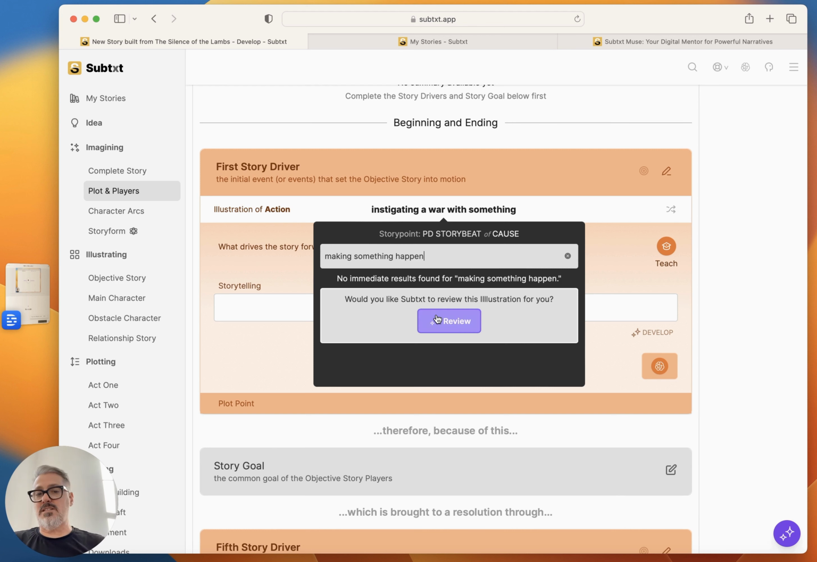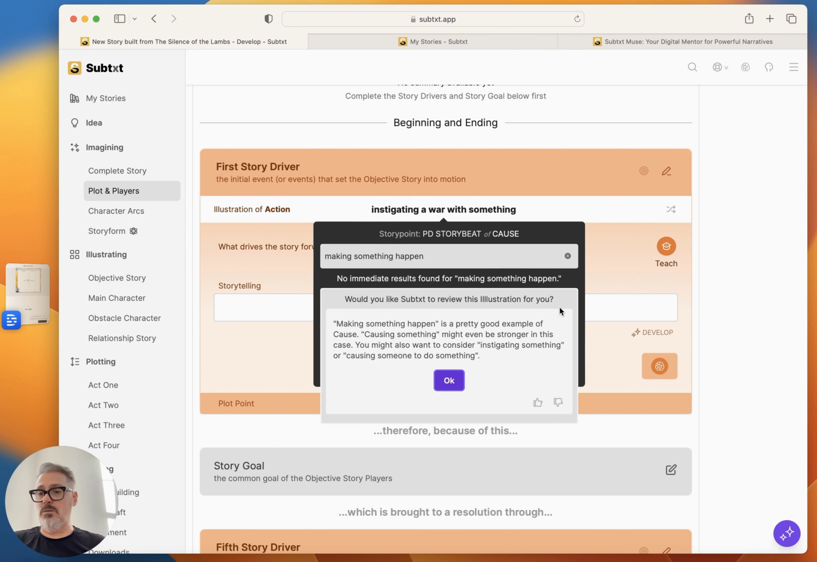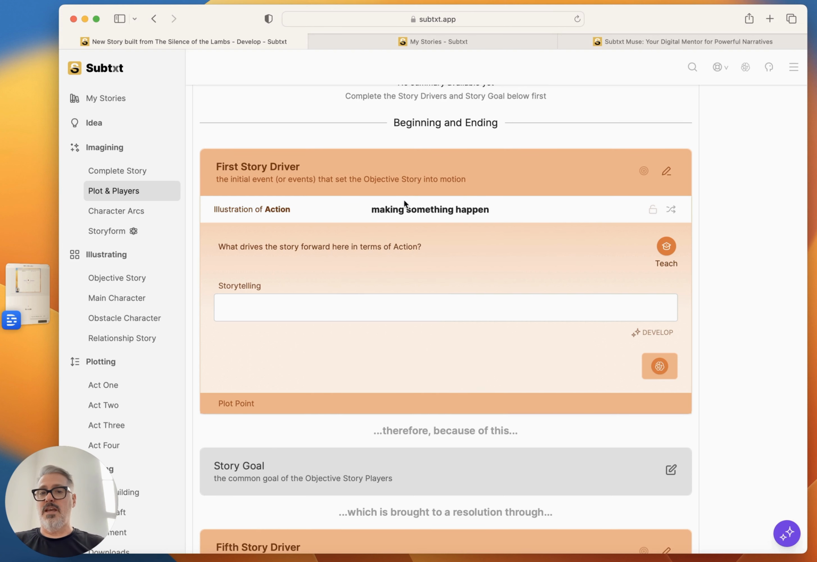And so you can ask Subtxt to review it for you. And what this does is it uses machine learning to go look and see how that compares to the actual definition of cause. And it will give you an answer here. So making something happen is a pretty good example of cause. Causing something might even be stronger in this case. Or you might also want to consider instigating something or causing someone to do something. If you want to, you can change it to maybe some of these suggestions, or if that is exactly what you like, you just hit OK. And now it's changed the illustration to your idea of it.